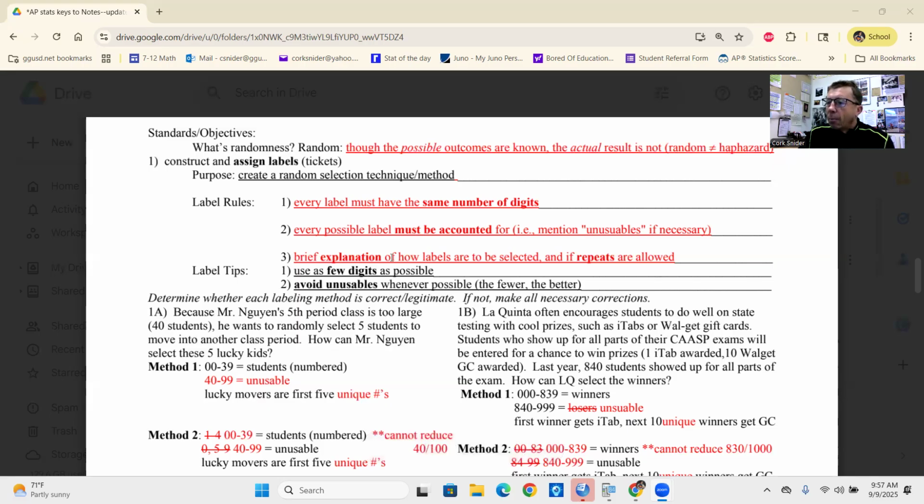Then you have to give a brief explanation of how they're going to be selected. You have to talk about whether repeats are allowed or not. Repeats are allowed if you're representing a percentage. But if each digit is representing a person, repeats aren't allowed because you can't choose them twice. So you have to label all the digits, say what the unusables are, and say whether repeats are allowed. That's what you have to do.